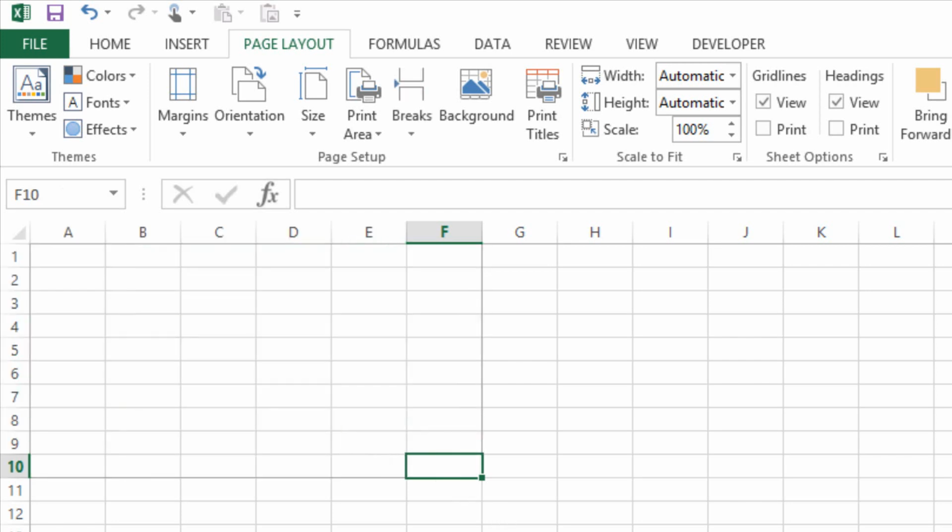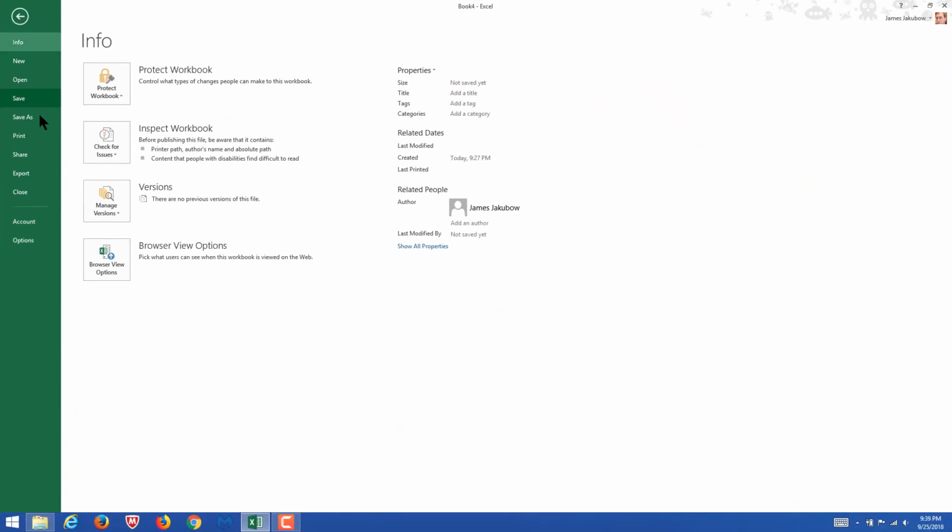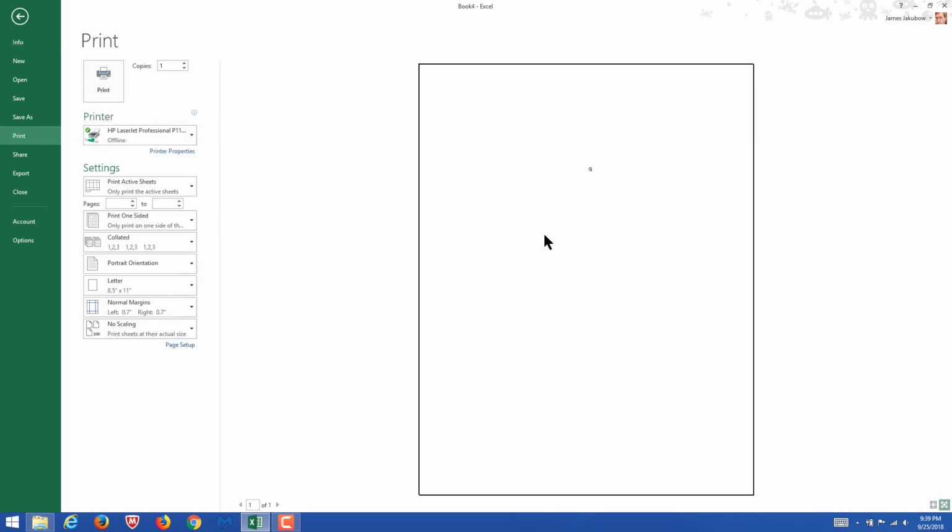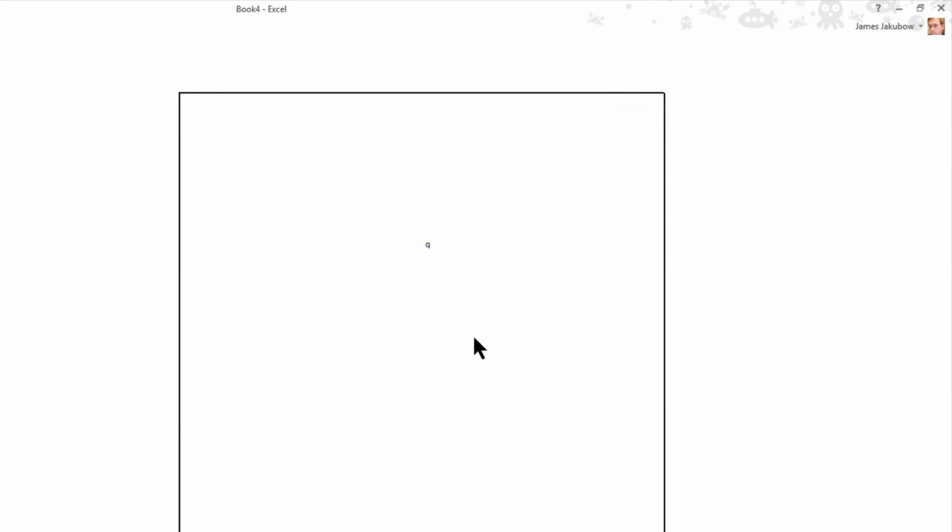So if we put a little information here, the letter Q in this very bottom corner, and then go up to File and to Print, we'll see this is the Q. Now if we didn't have the Q there, right now the print system would be telling us there's nothing to print, and it would just see a big blank screen.